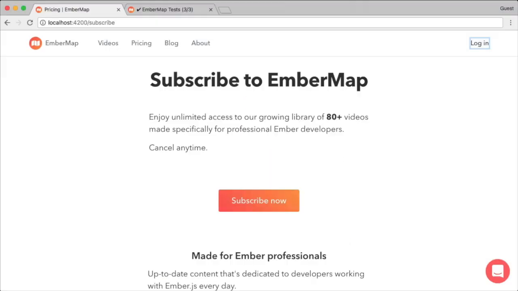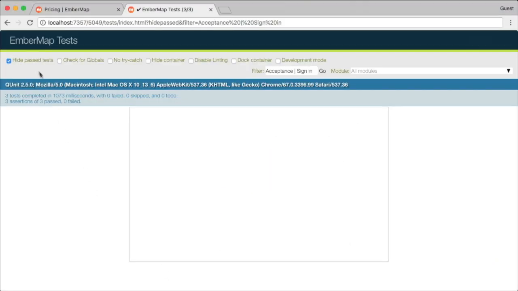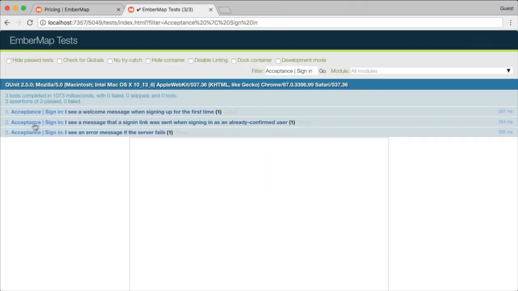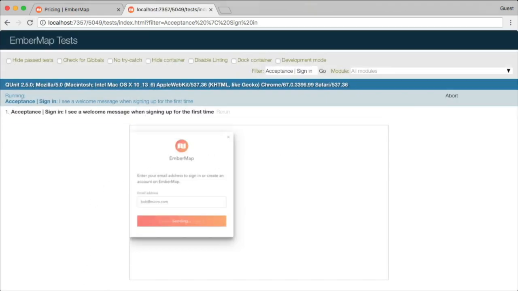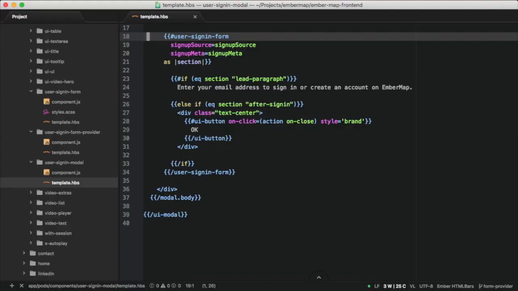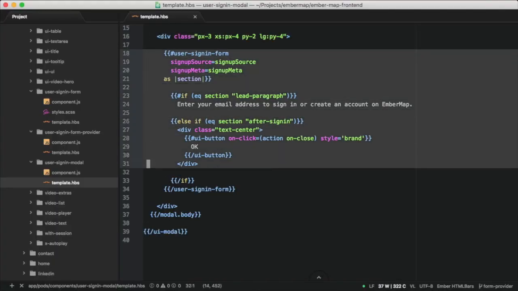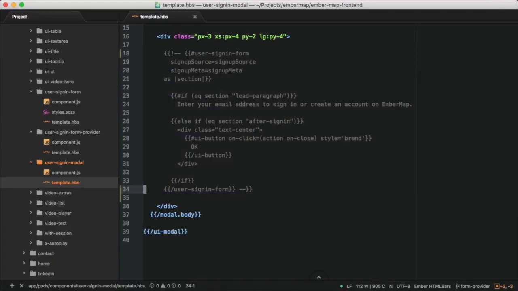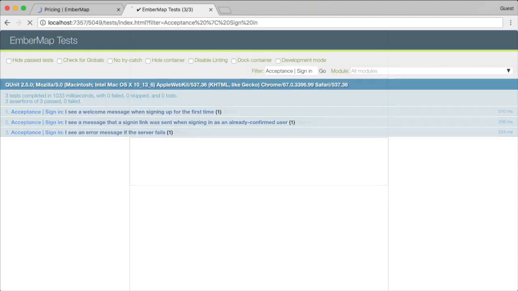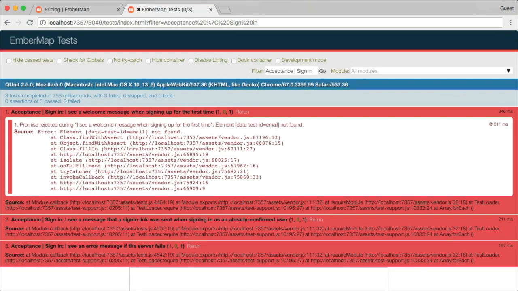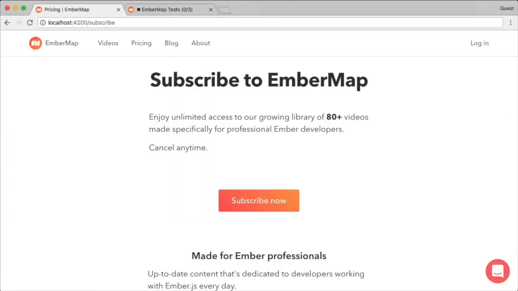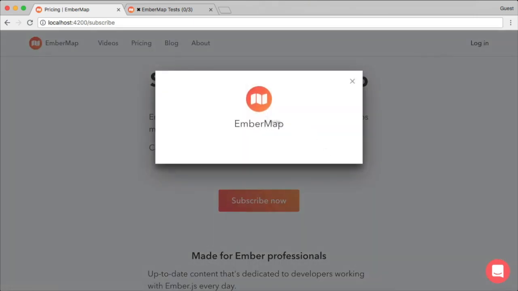Now over here, I actually have my acceptance tests running, and I have it filtered down to the suite for sign-in, and we can see that all those are passing. And if I come over here and comment out the sign-in form, hopefully these tests would fail. And there we can see the tests are failing. So if we refactor it correctly, these should be passing again. And now when we click login, we don't see any message here.